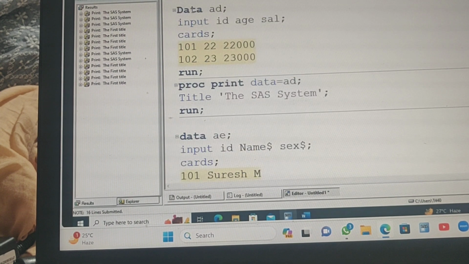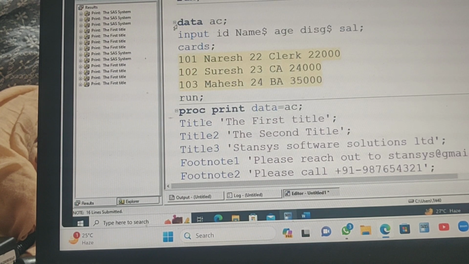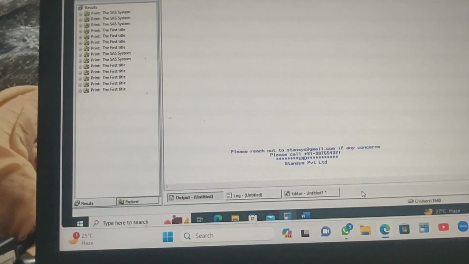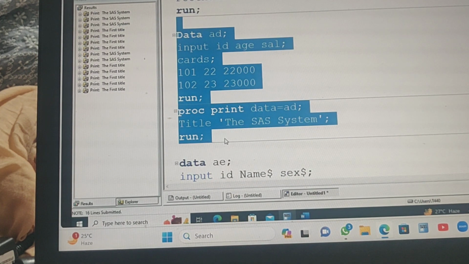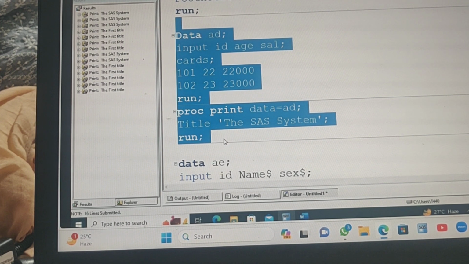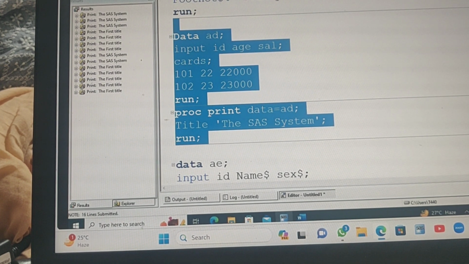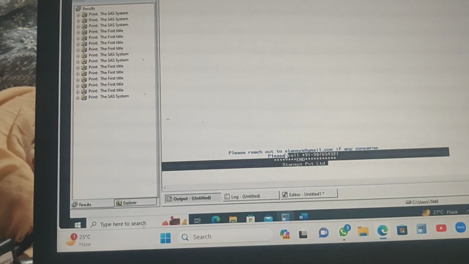Now, if I am submitting this one, dataset AD, this is footnote 4 here. Now I am submitting this one. When I am submitting, you can see here totally 4 footnotes only. Now, if I am submitting this AD, how many titles and how many footnotes can we see in my output window? One title, 4 footnotes. 4, because I have given footnote 4 again. But how many titles? 1 title. So when I am submitting this one, see here, 4 titles are there.